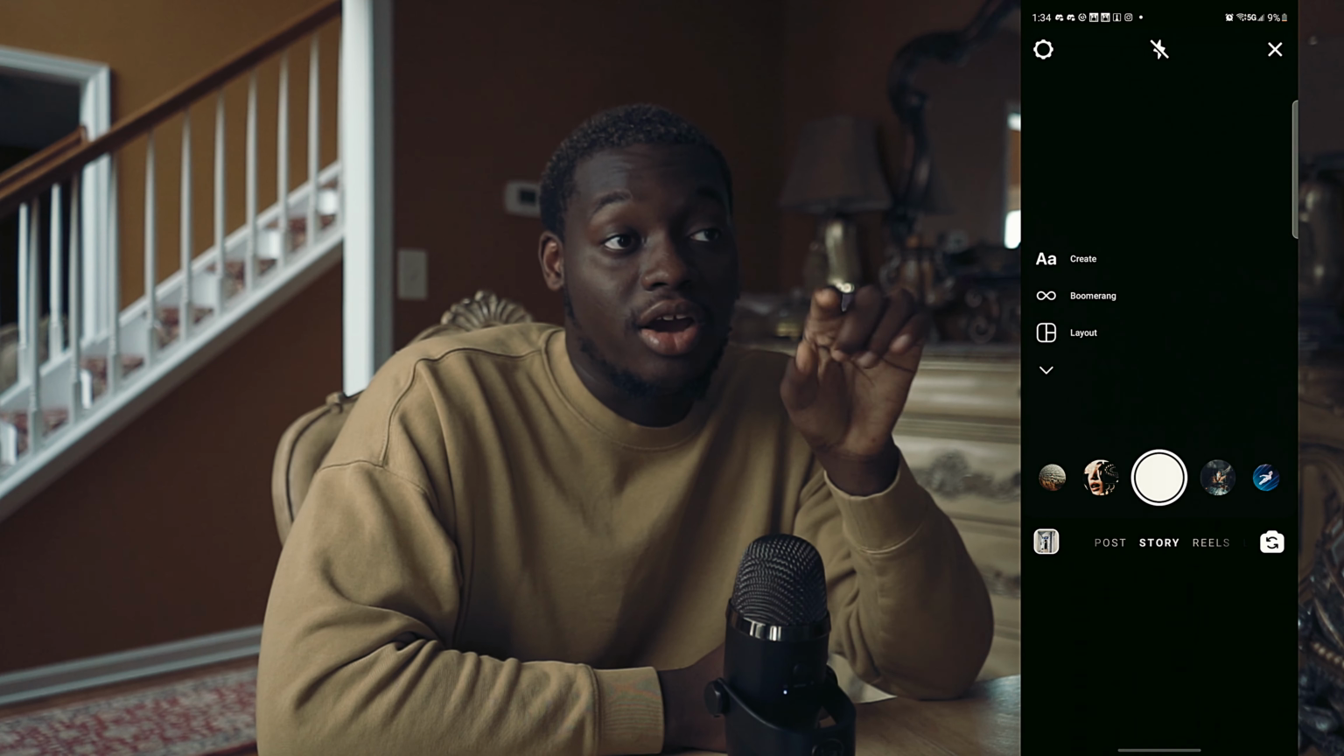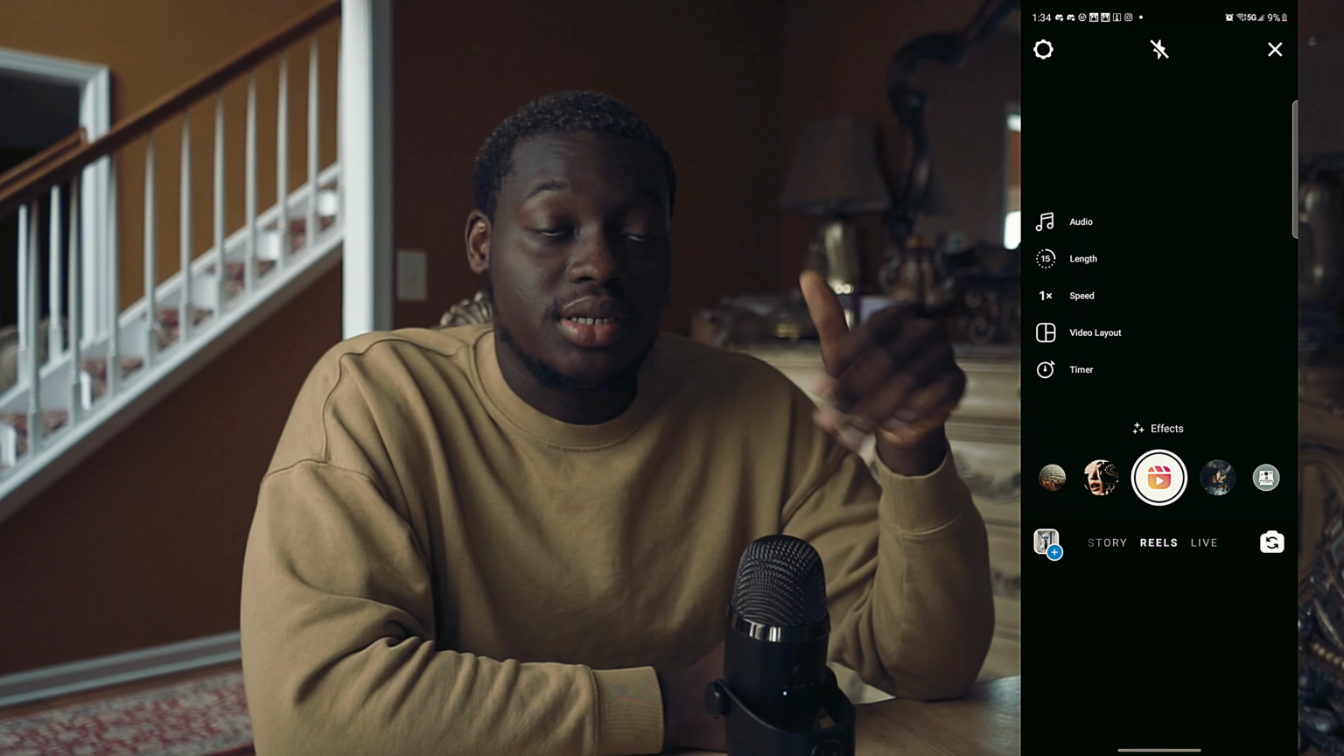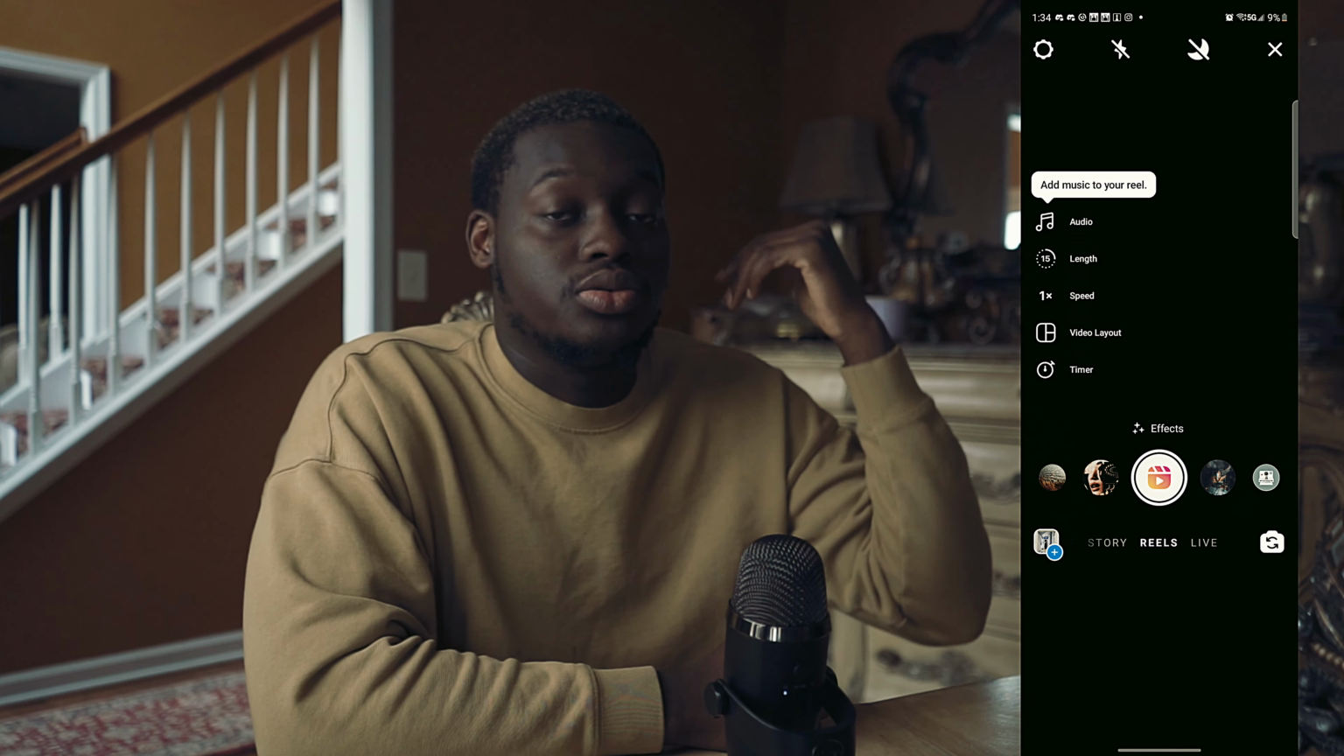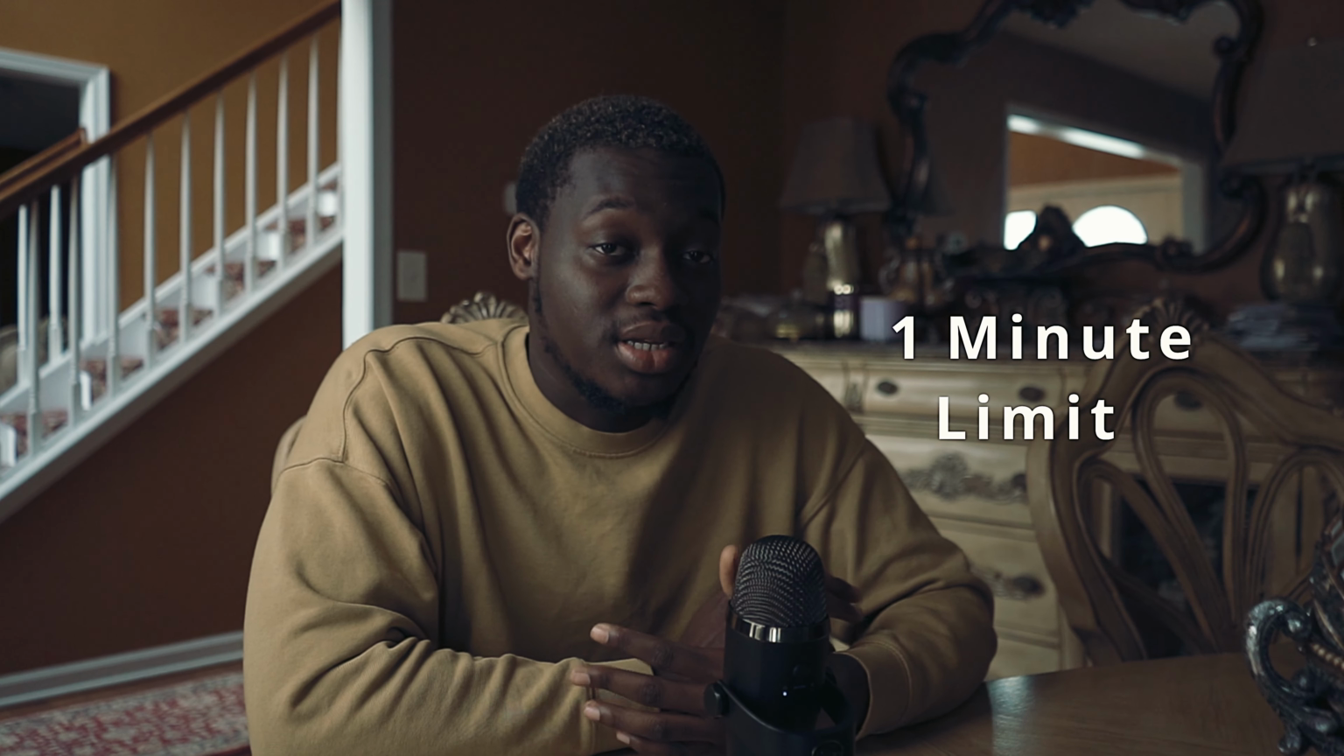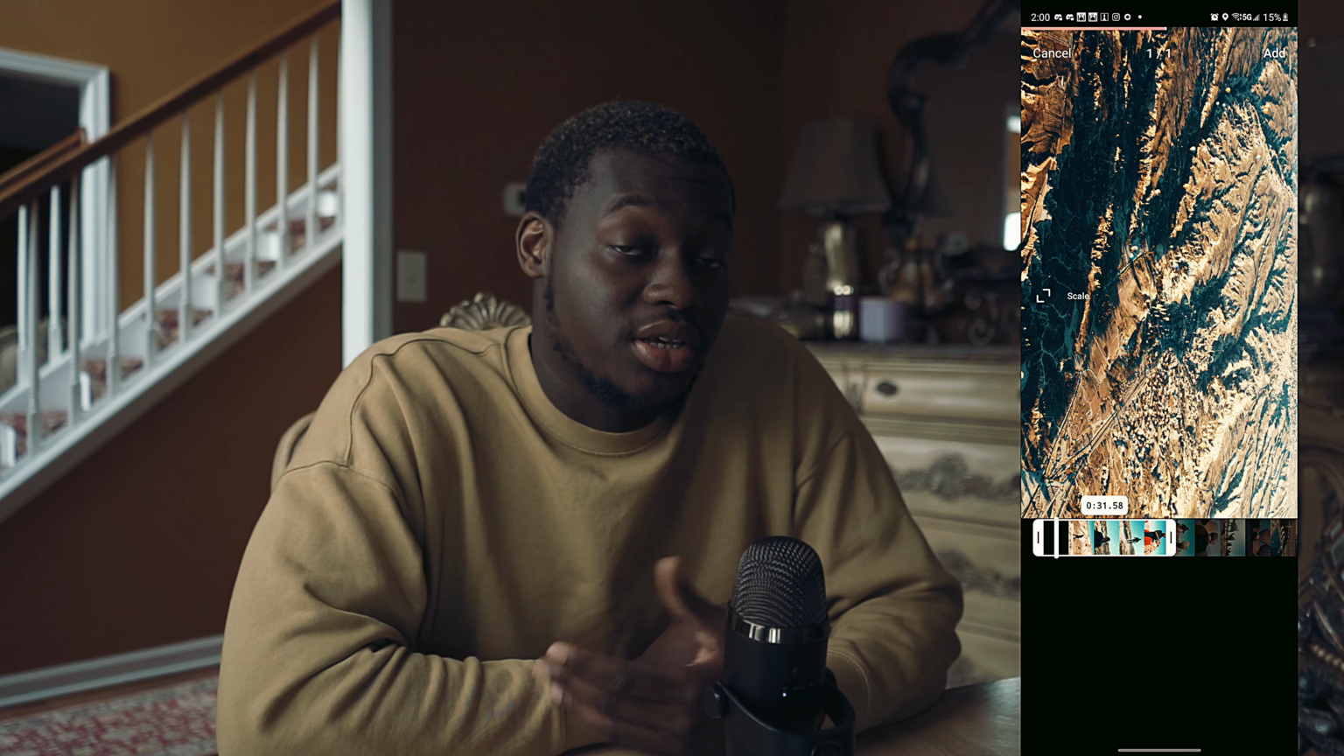Next thing is importing your videos. So you open up Instagram, check the Reels section on the bottom of your screen, and then swipe up to click on the videos that you want to add. Like I said, it does have a 1 minute limit, so make sure you don't exceed that. If you have a 1 minute clip, but you only want like a couple seconds of it, you can bring in that 1 minute clip and then trim it down to the section that you want it to be at.